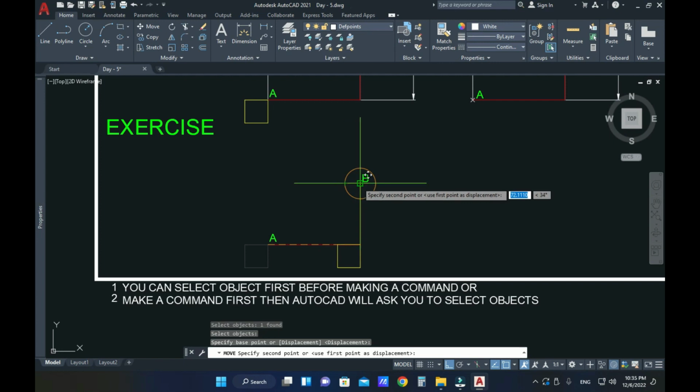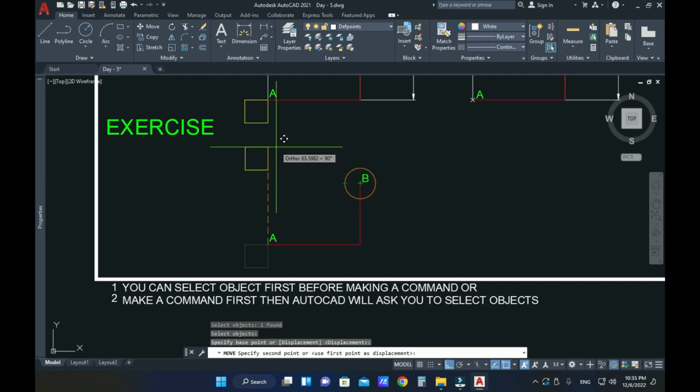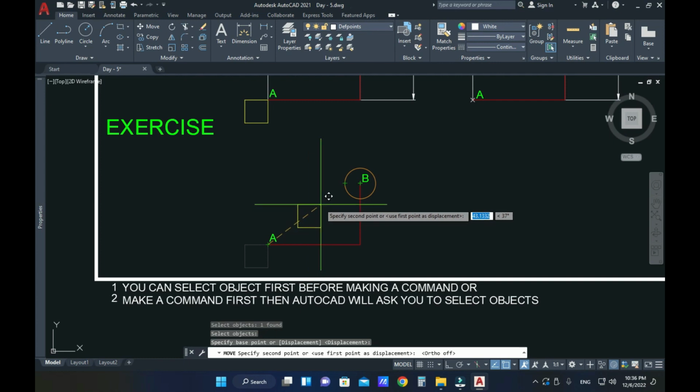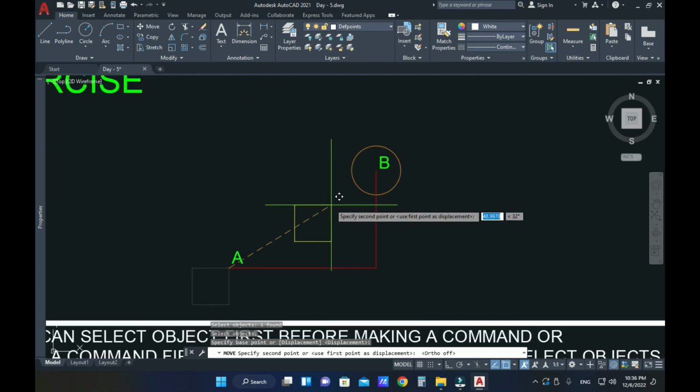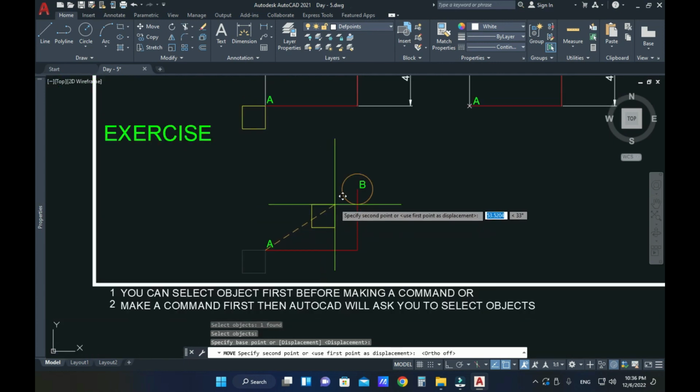So, ayan, naka-ortho mode tayo kung mapapansin nyo. Ang kanyang movement ay vertical and horizontal lang. So, we must turn off the ortho mode. So, ano nga ba yun? F8. So, press F8. So ayan guys, makikita nyo na yung movement ng ating square na nagbago na.